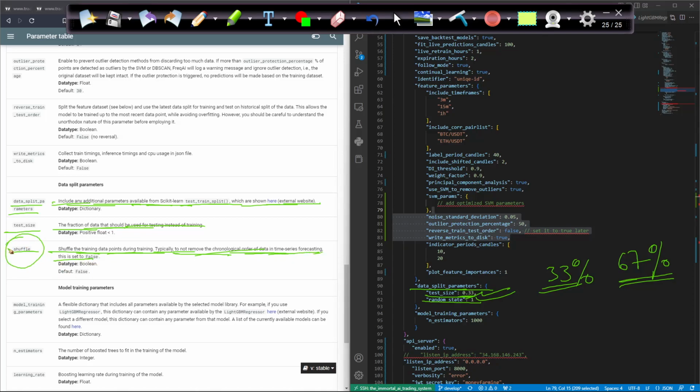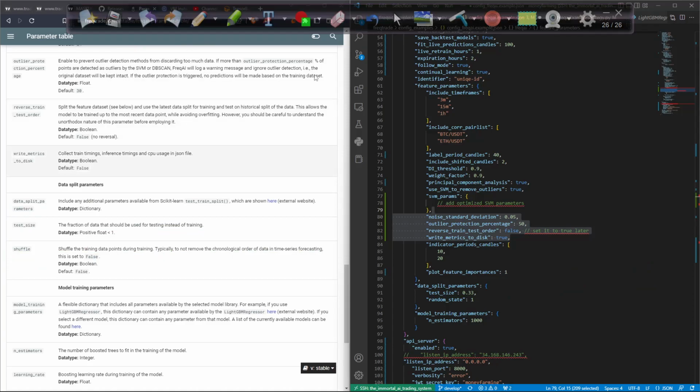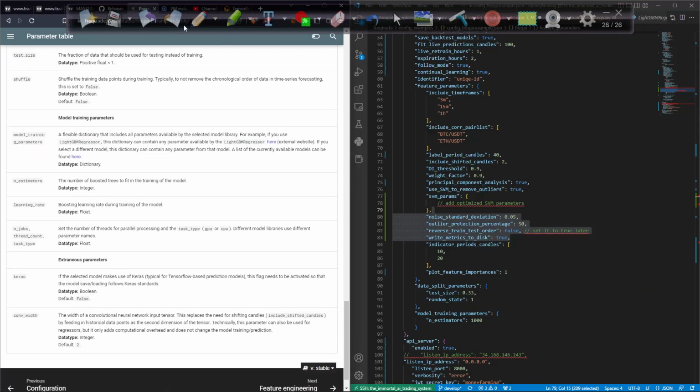Yes, we don't want to set this to true, because we are dealing with time series data in the financial market, and it must not be set as shuffle. Okay, so now let's look at the next.